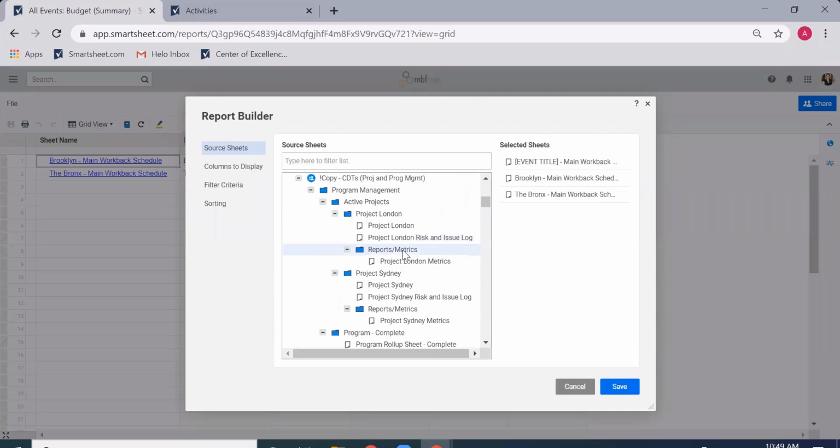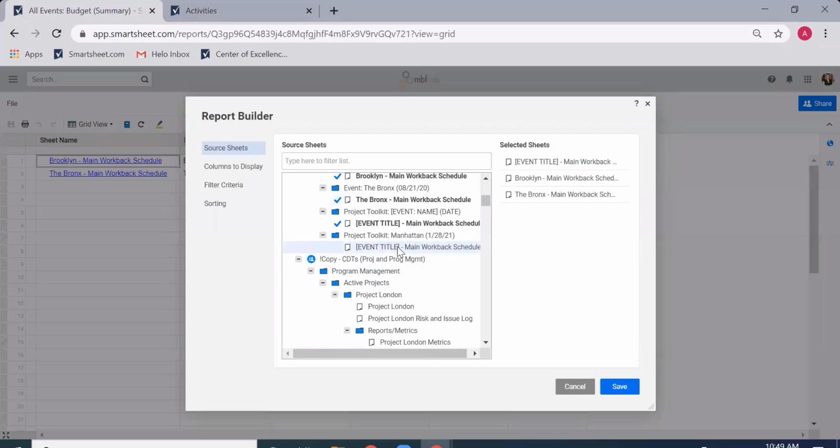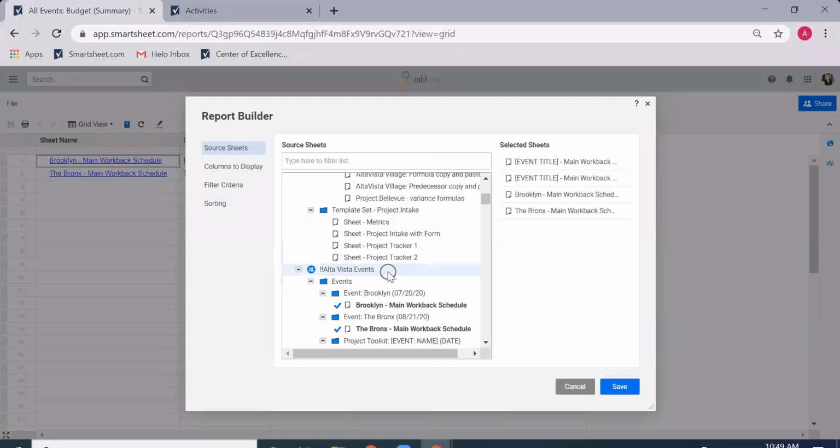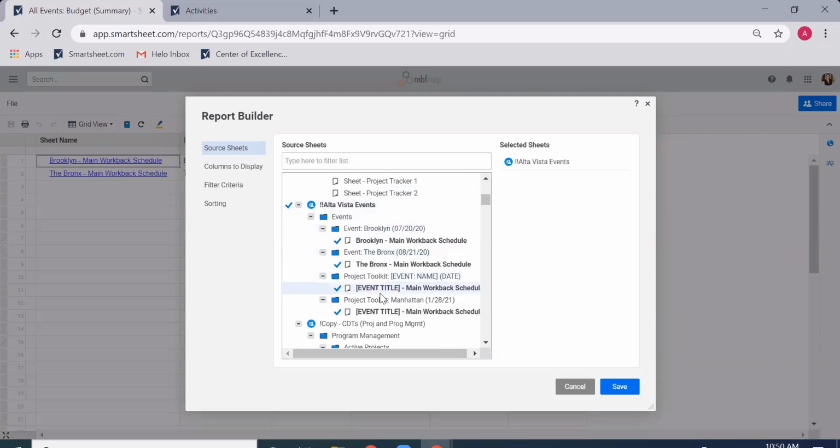Now, I could scroll and find and pull in my other Manhattan event workback schedule. And you can see I know it's the Manhattan one because it's under the folder that we did title Manhattan. But that can be really tedious. I'm actually going to change the source to be Alta Vista Events and click on that. Now, every sheet that is in this workspace is going to be pulled into this report.